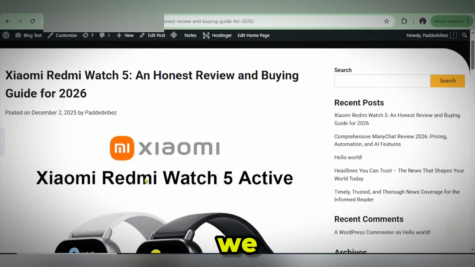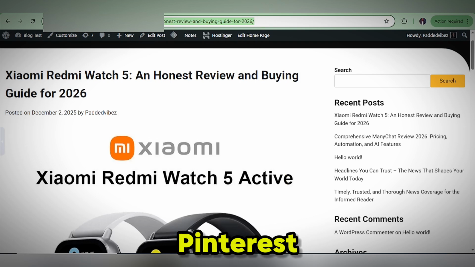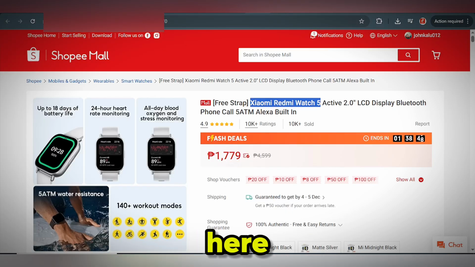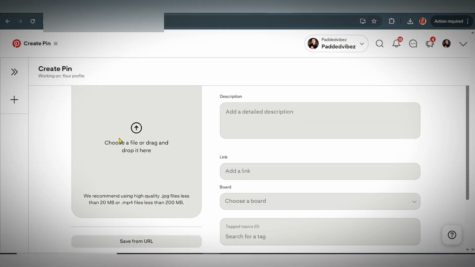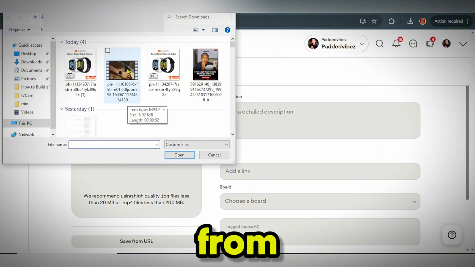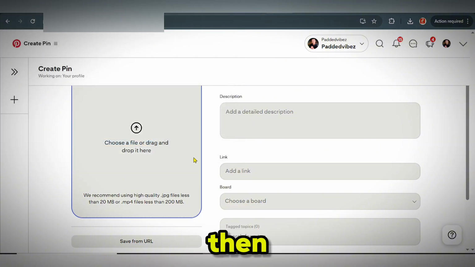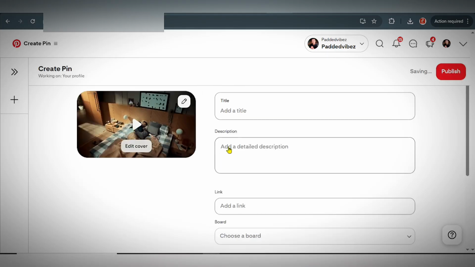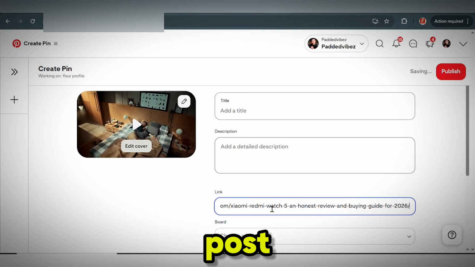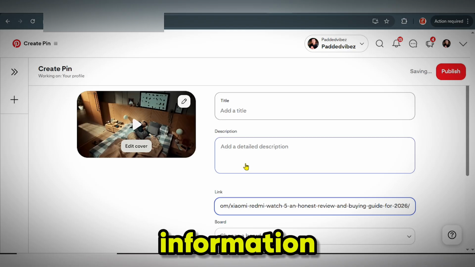So what we have to do right now is simply copy this blog link. Just copy the link and head straight to your Pinterest. Go back to your Pinterest from here, then click on this, select that video you got from the product page. This is it here, then open it. You can see the video right here, and we have the post link. This post link is what will direct people to the platform where they can get more information about this product.